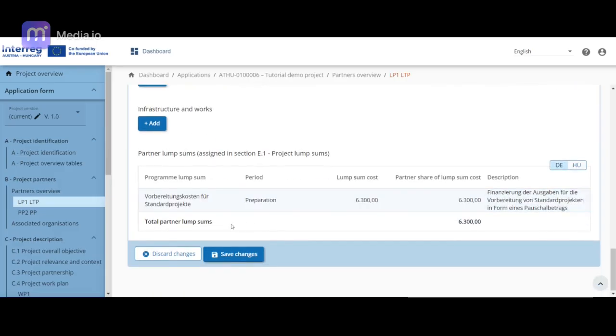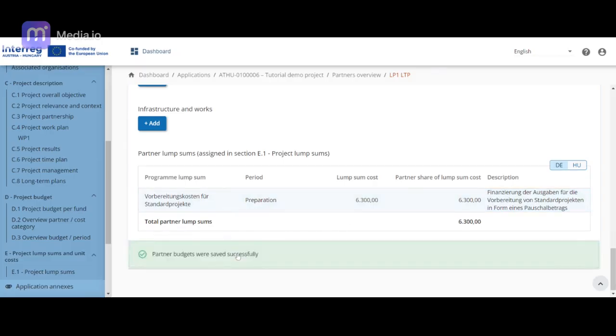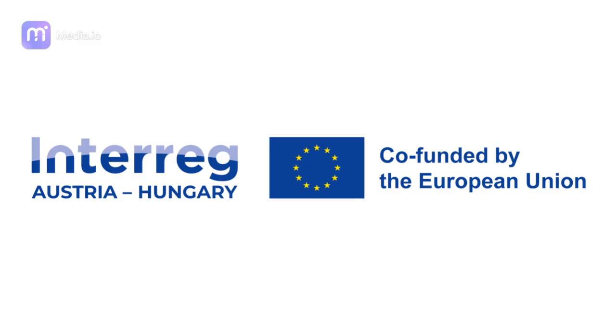At the end of this section, an overview table shows the share of the partner from the preparation costs lump sum which was assigned to that partner in section E.1 project lump sums. The data displayed here is automatically taken over from that section. Don't forget to save your work regularly, but at latest before you move on to another section, or before you close GEMS.